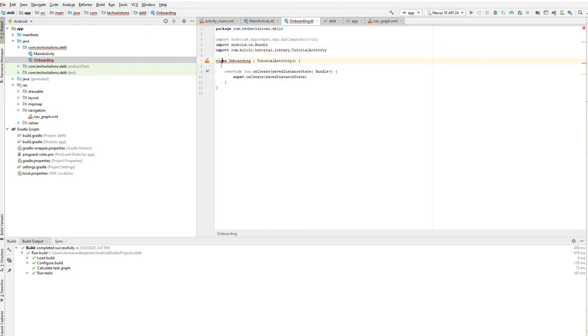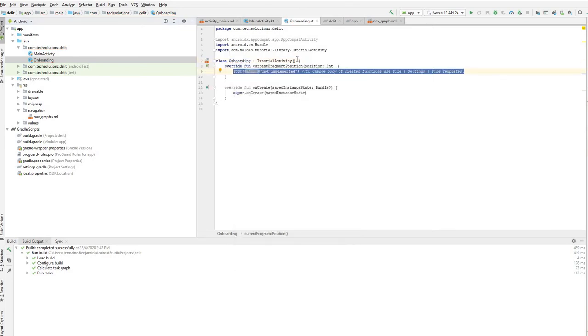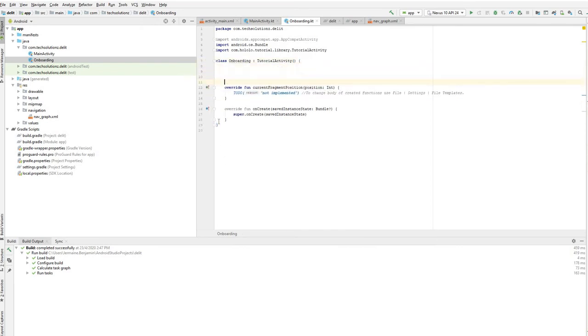There are certain methods that we need to override. All right, so let us override them. All right, implementing members. So let's show this one in here. Okay. All right. Don't worry about that. It's just to stop the error. And in onCreate, what should we do?